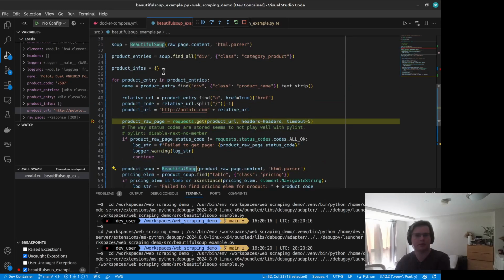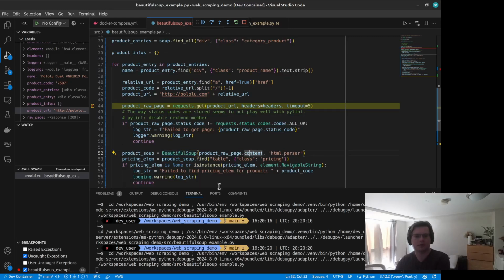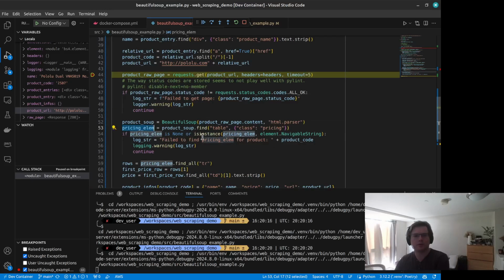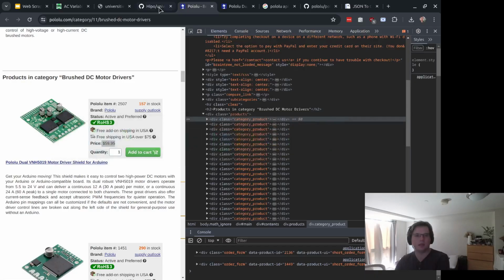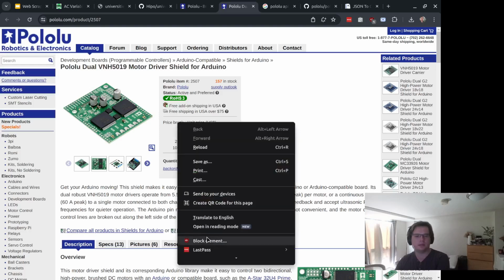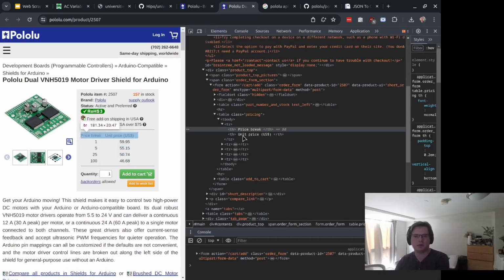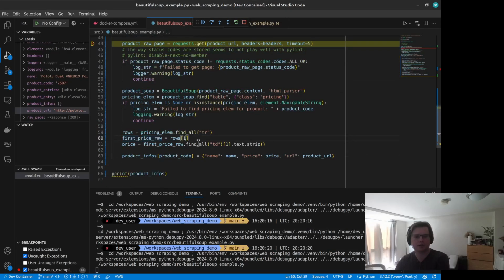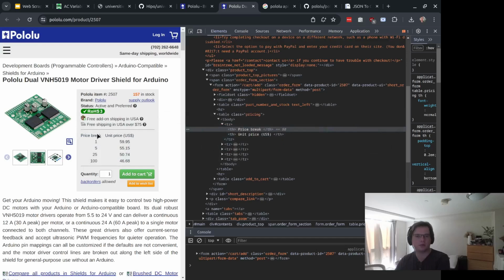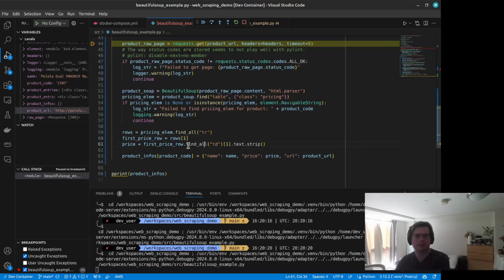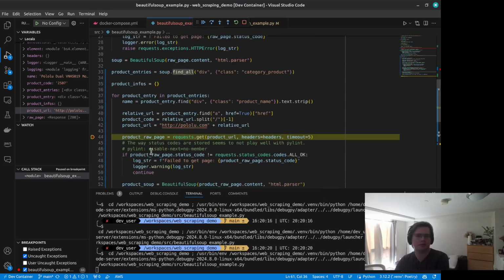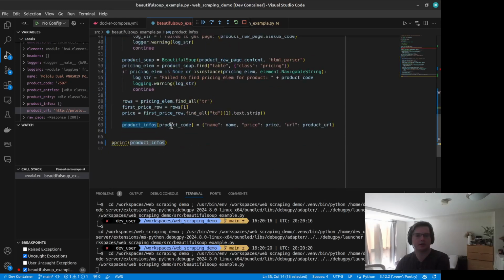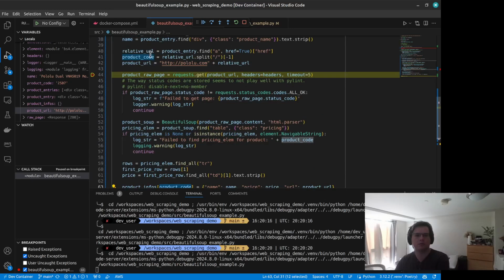Now, just like before, I used the BeautifulSoup function to parse the HTML of this page, so product raw page.content. And then similarly, I went through to find the pricing element, which is a table of class pricing. And again, if I just come up here and I open up this and I inspect it, you can just see that it brings up a table with the class of pricing, which we're going to get into. And then again, I just sort of go through it and I find the second row and then the second element in the second row, because this is the second row and this is the second element in the second row, which is the price. And then I store that. And then the last thing that I'm doing here, just for the sake of my example, is I'm storing everything inside a dictionary, which is keyed by that product code, which I pulled from the relative URL.